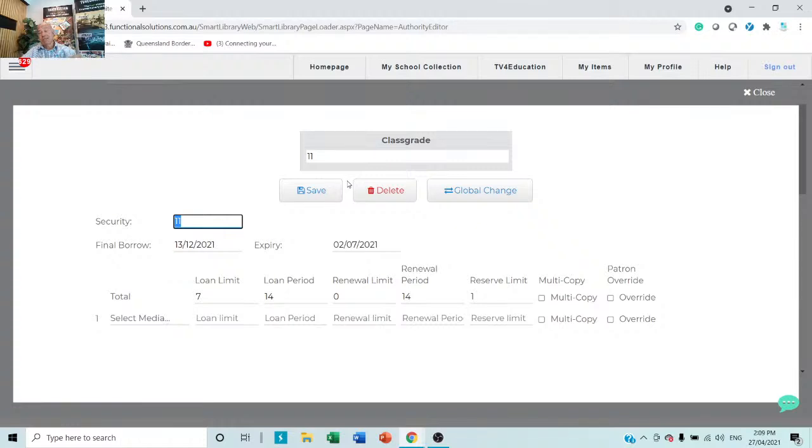Okay, so that's what it's there for. All right, so you need to do that. Now, whenever I add a person, if I add them as a year 11, it'll automatically give them a security of 11. If I add them as administrator, it'll give them a security of 50. Now, a teacher, it'll give them a security of 50. If I add them as an administrator, it'll be 999.